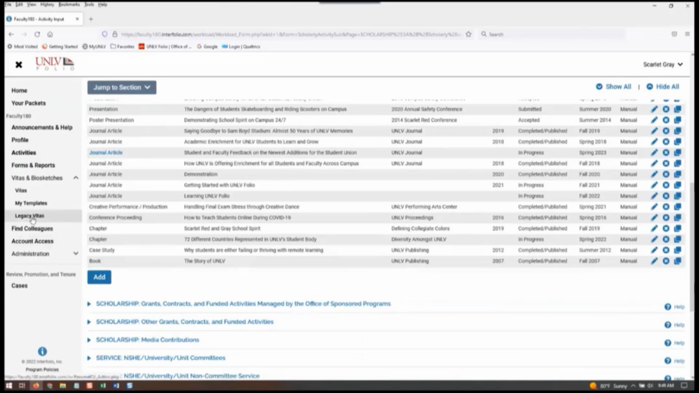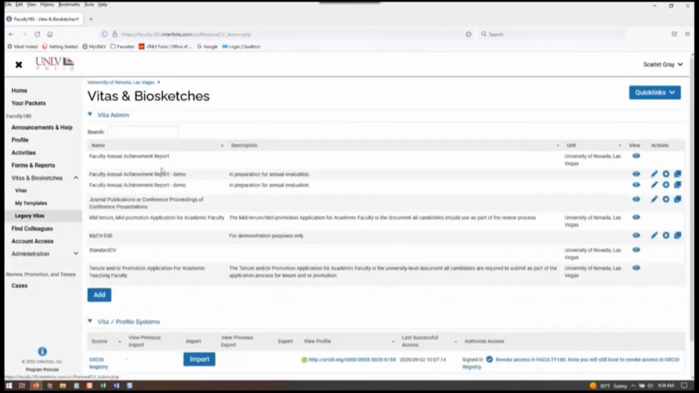So I am going to go over the Vitas and BioSketches. If this was closed, I could do this. And then I can see the legacy Vitas. And I'm going there for a particular reason, and that is because we use this for our institutional Vitas, and these are the Vitas that get exported automatically to the RPT section for reviews like annual evaluations and tenure and promotion applications.